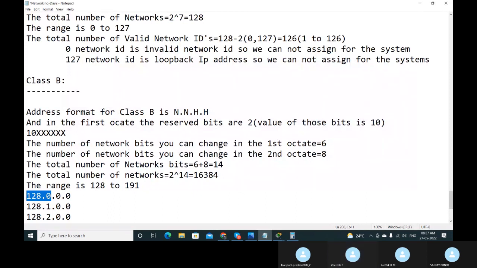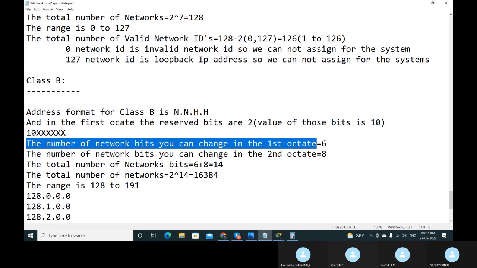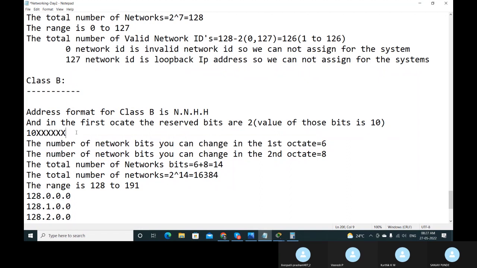The number of network bits you can change. See there, this statement you read. The number of network bits you can change in the first octet is 6, because 2 bits are reserved here. Yes? You want me to write that? 2 bits are reserved.